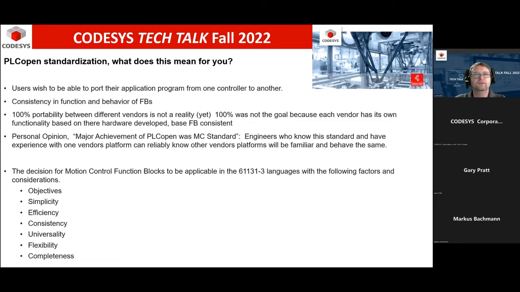So the ultimate, I think this is my final slide on this, is the PLCopen standardization. What does it mean for an end user, an OEM, a machine builder? Well, the idea was for users to be able to port their application from one type of software device to another, from one controller to another, with very few issues. And that's really the common goal: consistency.